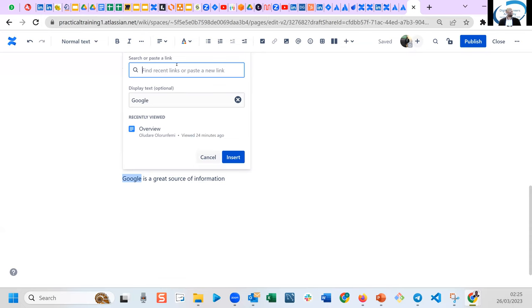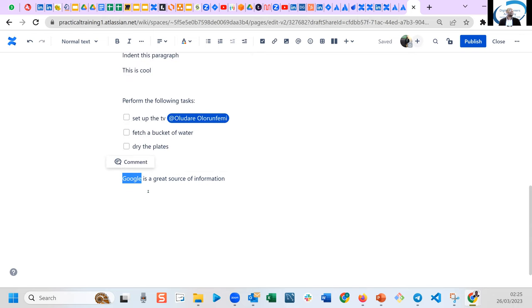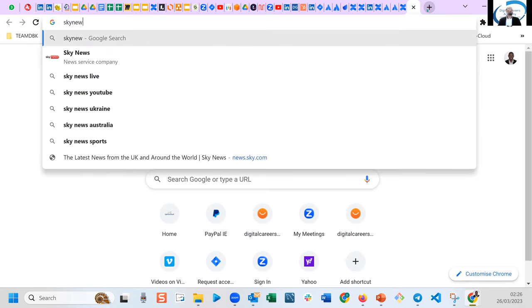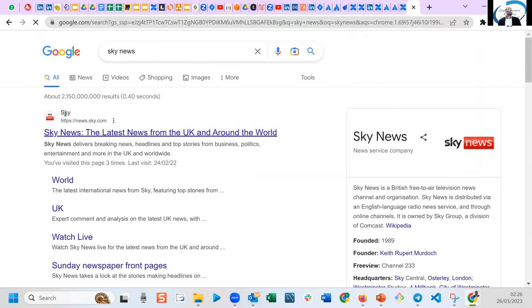It says search or paste a link. Let me do it again. Highlight it. Let's assume I open a tab. Go and open a tab as well. Anytime I click that, I want it to bring up, let's say, Sky News.